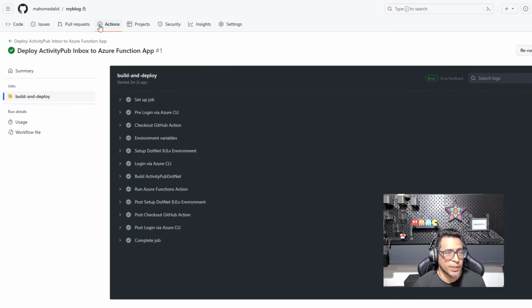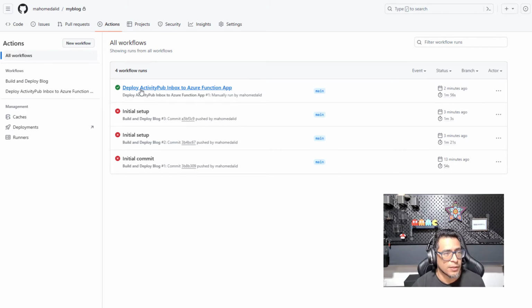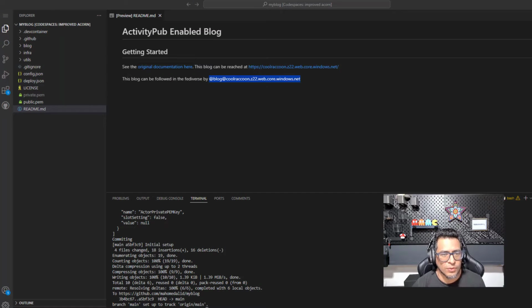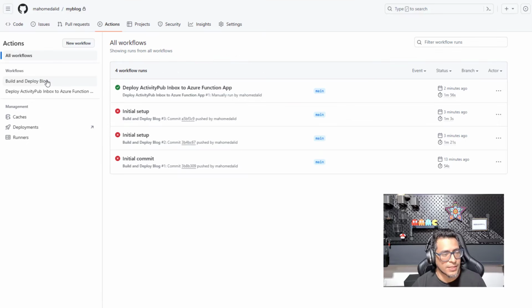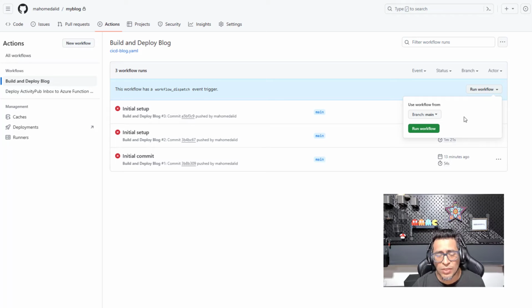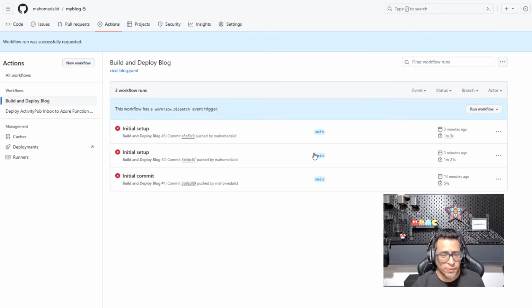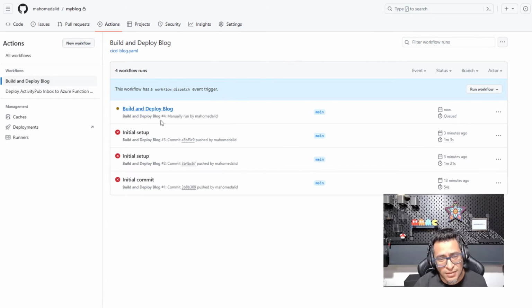So once that is completed, it will show a green. Don't worry about these previous failures. So let's go to our documentation. The next one is to actually execute the next action, which is build and deploy blog. And I will run it again. Don't worry about the previous failures. We're in a stress-free environment. Just that's something that sometimes happens. No, I'm joking. It was because not everything was set up before, and the configuration.